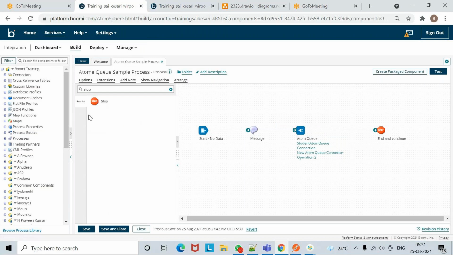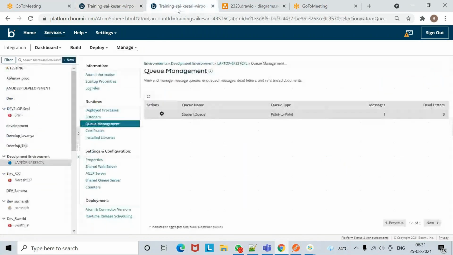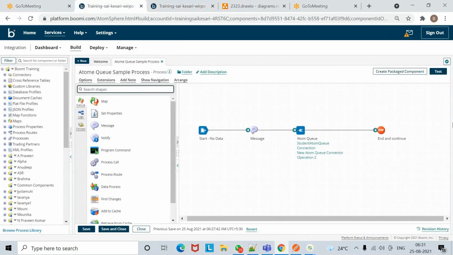Now, what I'll do is try to fetch the document. Before that, see here how many documents we have under the student queue. We have one document. We sent only one message, right? That is the reason it's showing as one document here. Now I will try to fetch the document from the Atom queue.